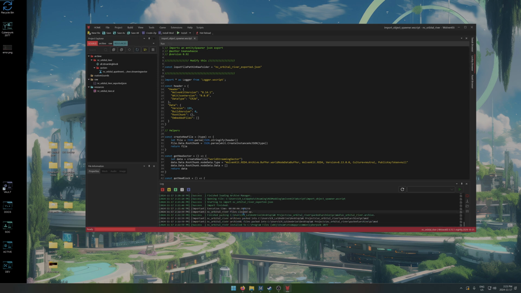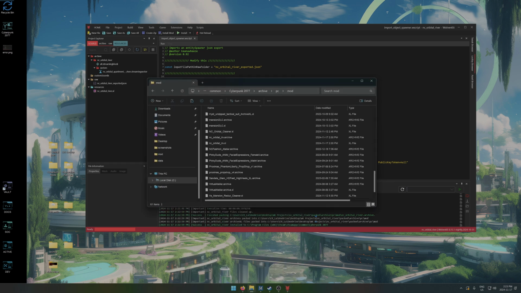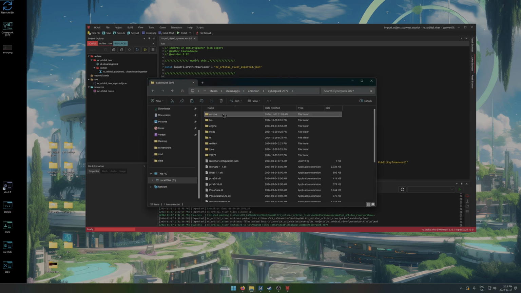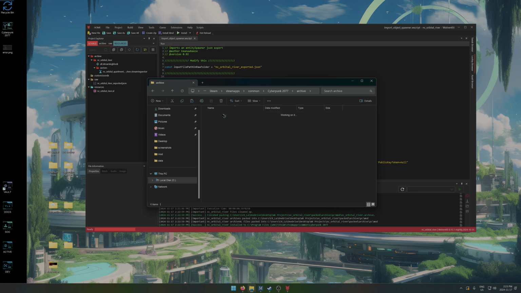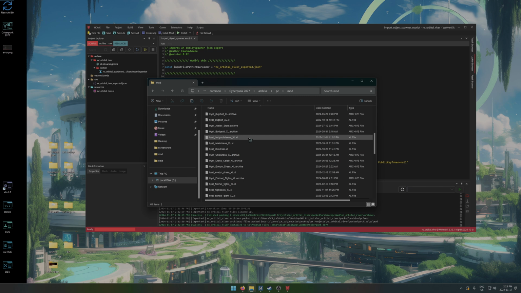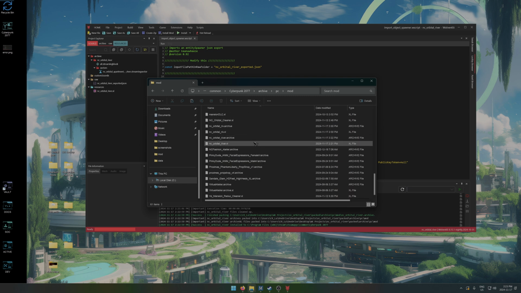Once again, no red text. Everything's worked out fine. And then you go to your mod folder. From Cyberpunk, you would go to Archive, PC, Mod, and scroll to the bottom. And there it is, NC Orbital. This was an older one. What it's created is NC Orbital River, again matching the save name here, the .archive file, and then the .xl file going with it.